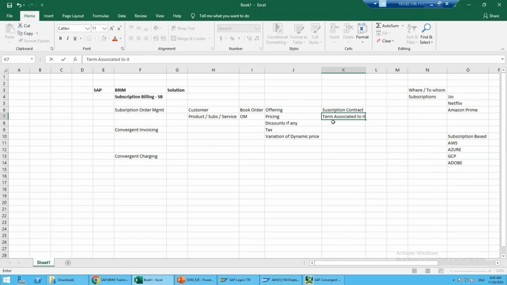What is the term? Your subscription may be monthly, quarterly, half yearly, yearly, or maybe even daily. You also have endless subscriptions for some time. Let's say your Netflix. You don't have any fixed term where you end up paying 999 rupees every month for the next 1 year. This is not a fixed amount.